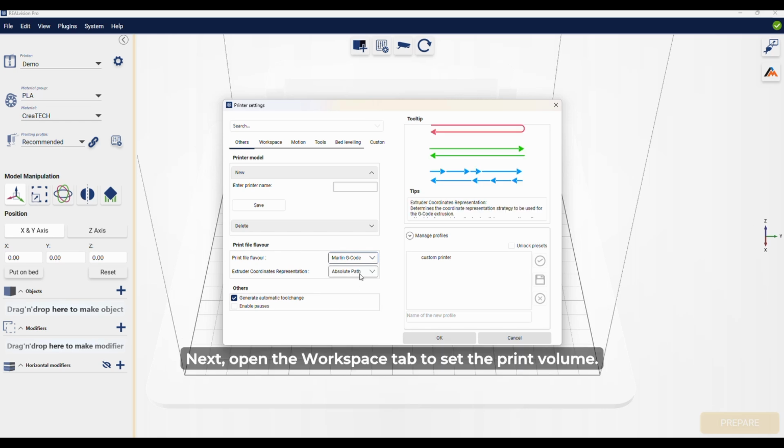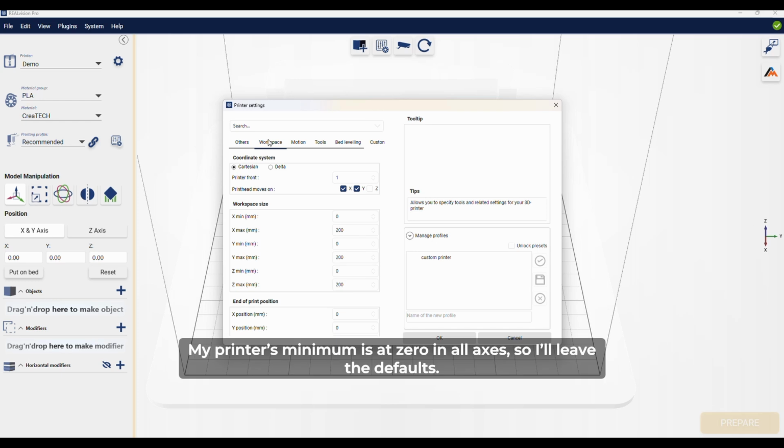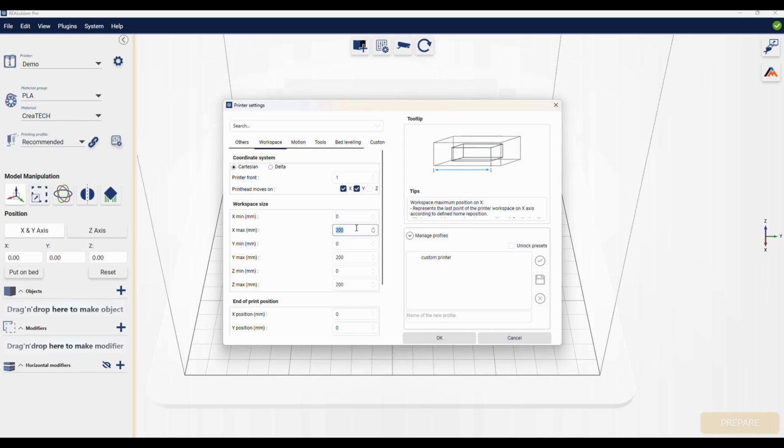Next, open the Workspace tab to set the print volume. My printer's minimum is at 0 in all axes, so I'll leave the defaults. The print bed size is 180 by 180 by 180 millimeters, so I'll enter those values as the maximum dimensions.